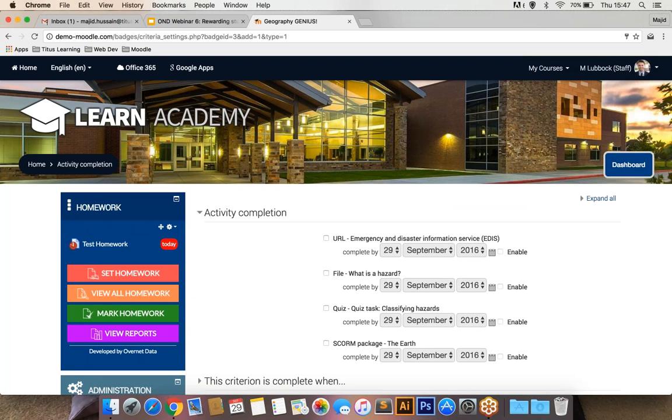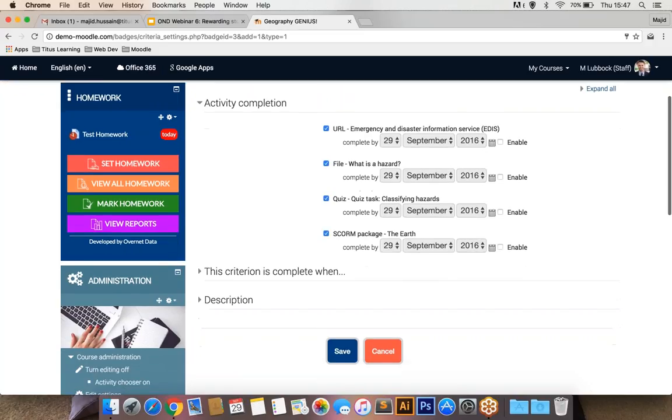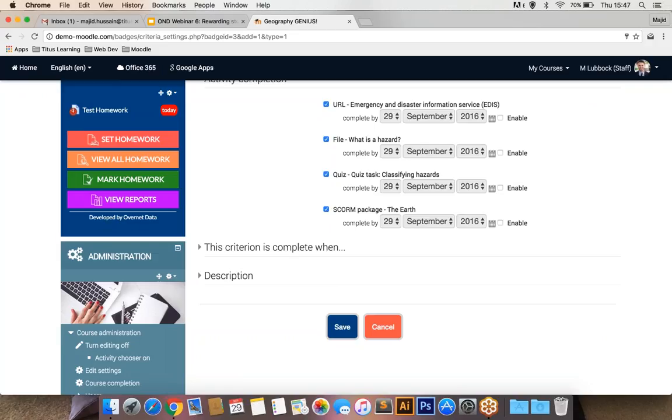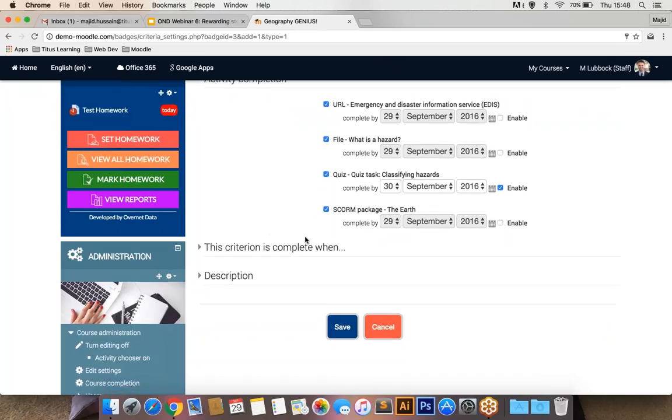And we can see now the next page that comes up shows you all the activities that have activity completion set against them. So there's 4 activities here. So I want them to be able to mark all these activities as complete, and then they can receive this badge. Okay, so we can set deadlines for each one of these activities as well. So if you want them to have a go at the quiz before a certain date, you can enable that here as well. So I'll just set that to 30th of September. So I want them to do that by tomorrow.